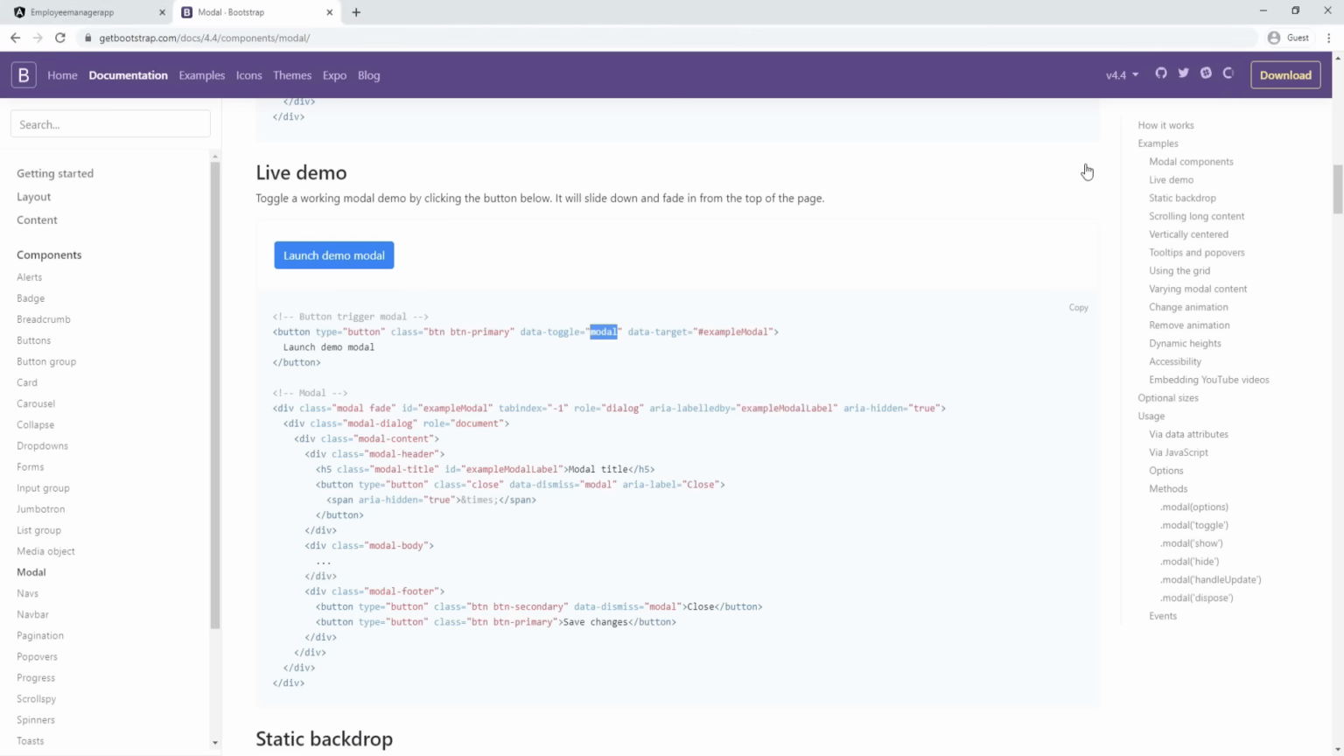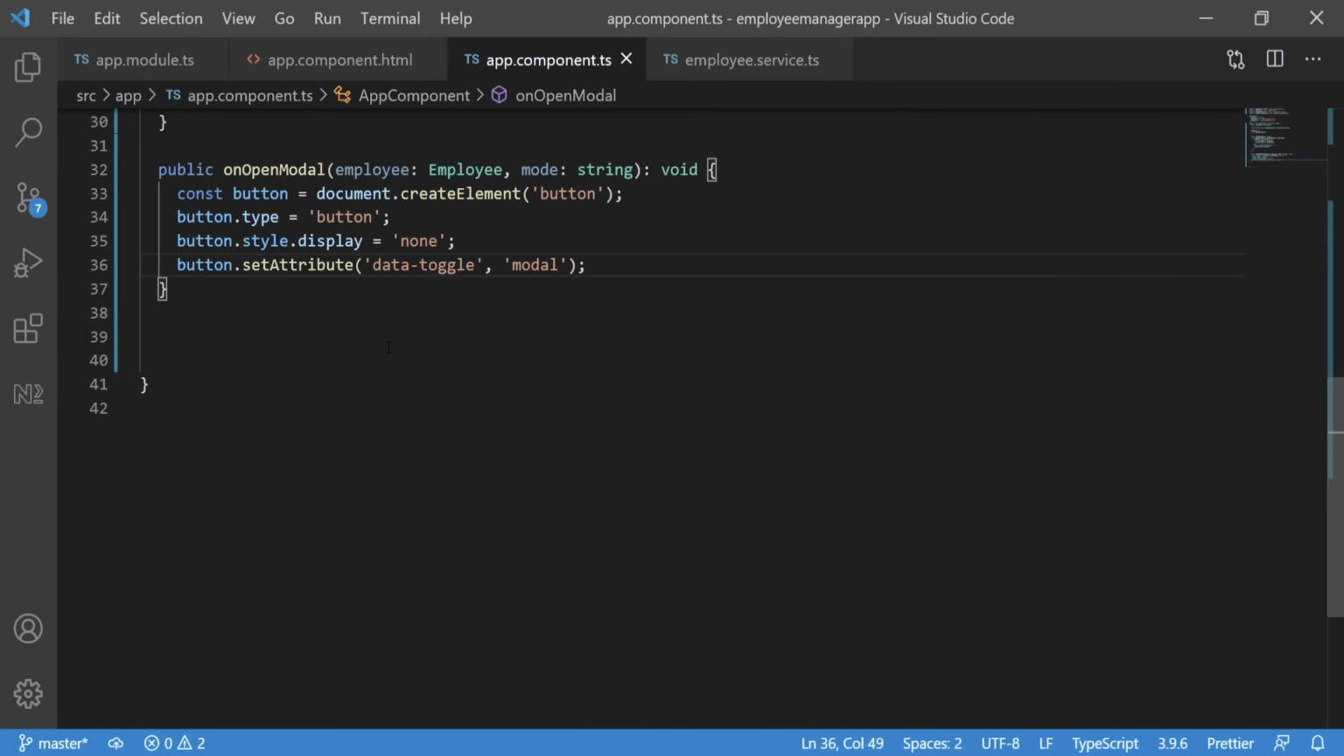So what I'm doing here is adding this to this button, and I'm just doing that programmatically instead of doing it manually by just creating the button and the element. Now the data-target, which is going to be the ID of the modal that I want to open, is going to be dynamic. So I'm not going to set a value for it yet. So let's go back. And what I want to do is to check what mode the user is in, which means which one of the buttons they clicked.